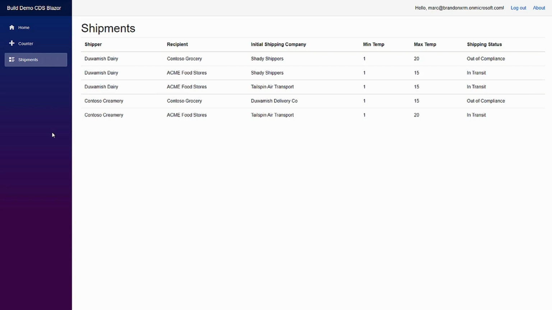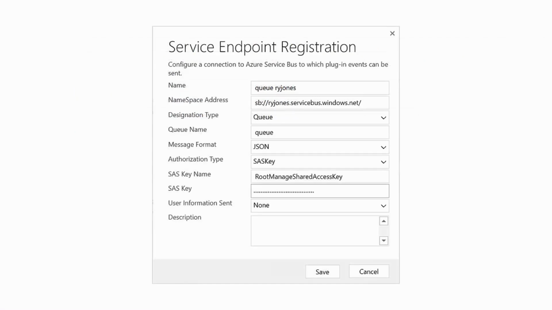Now you can see it's pulled back all the information from my shipments entity. As we just mentioned, CDS has the ability to publish to Service Bus, and that can enable integration with Azure Functions. Here we're going to show you an interesting sample that uses that capability.